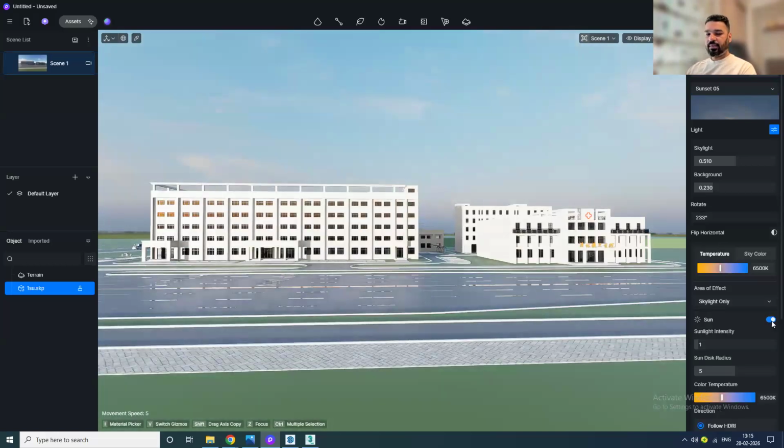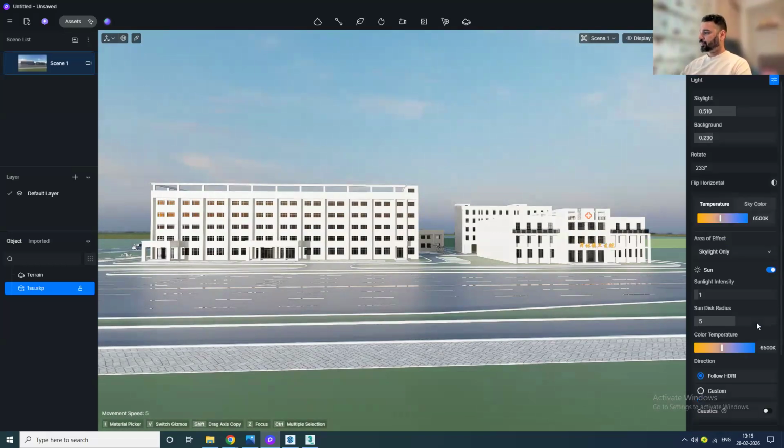Plus, it has sun. Now, sun will have two options, either of the HDRI, or you can set the sun by your own also. I mean, let's say we want to use the effect of the sun in the environment, but we want to use the sun by our own. So the lighting gets the blue tone or the HDRI's tone, but the sun will be set accordingly. So we have the option here.